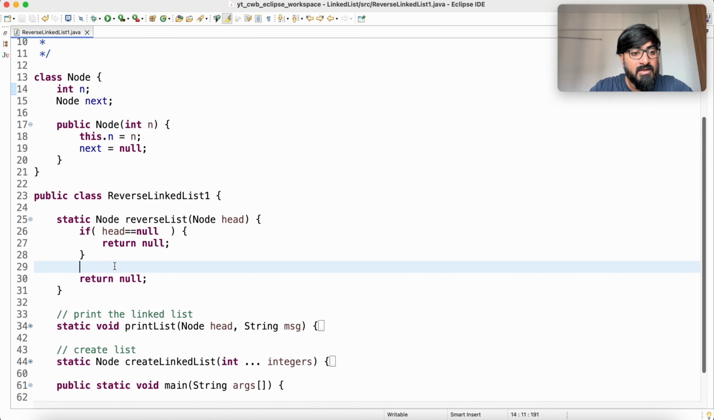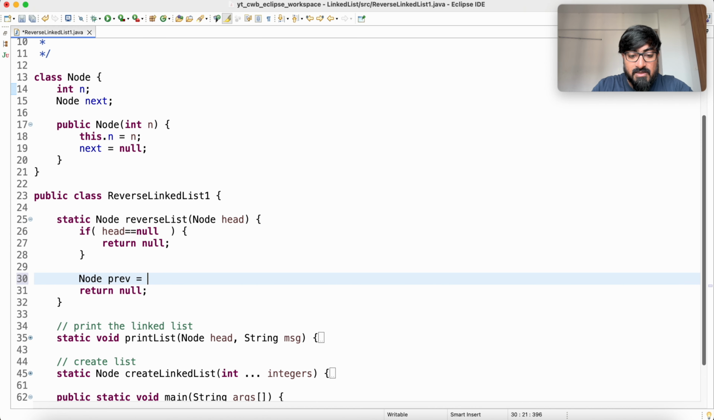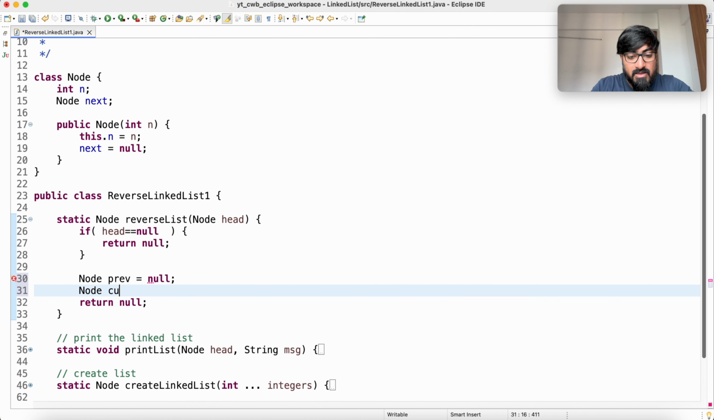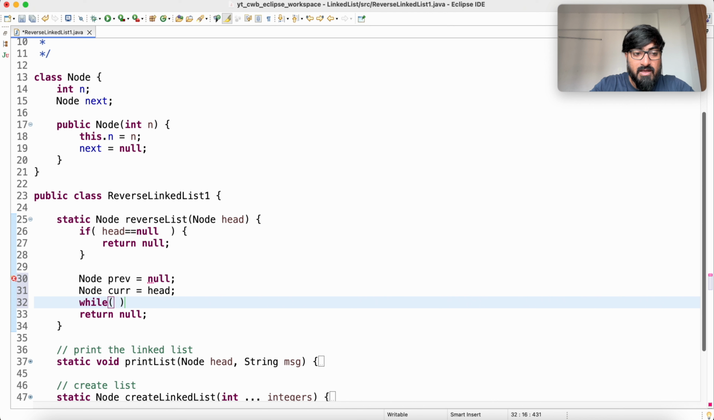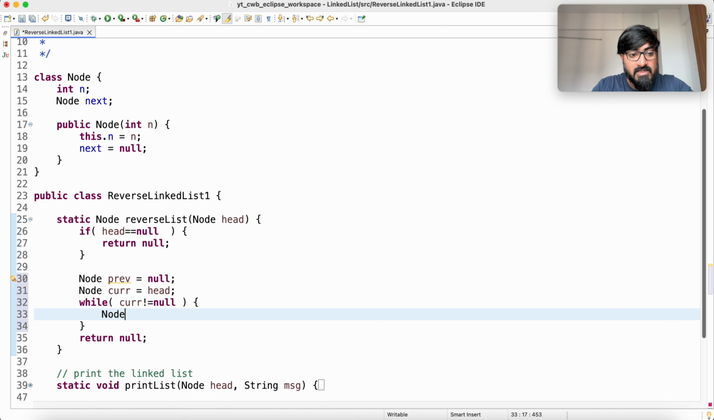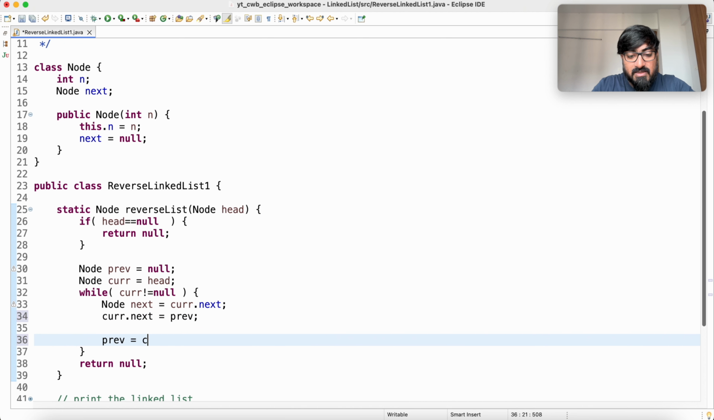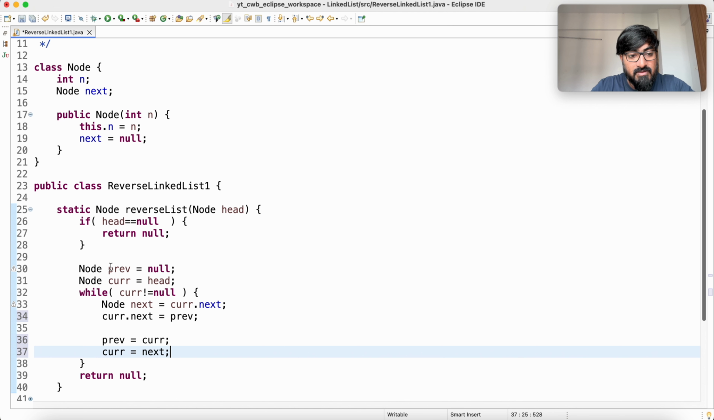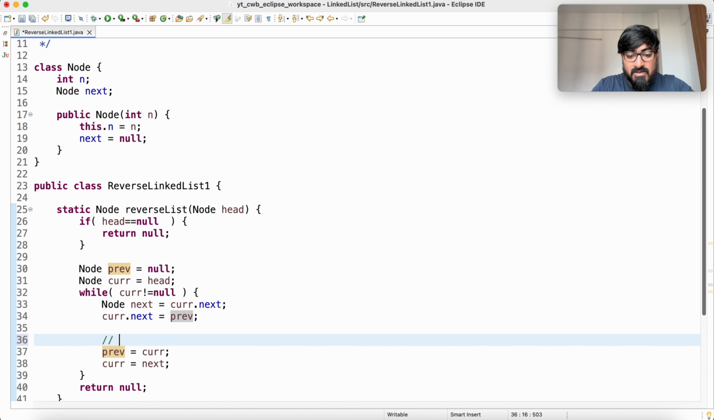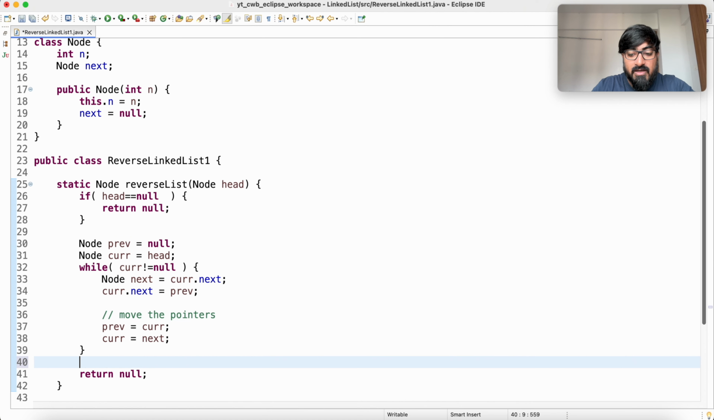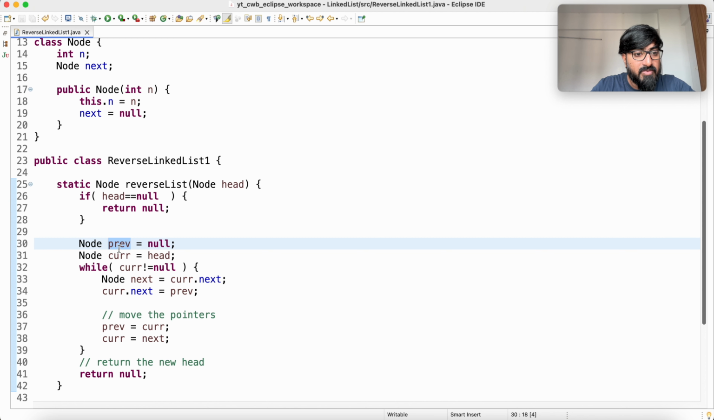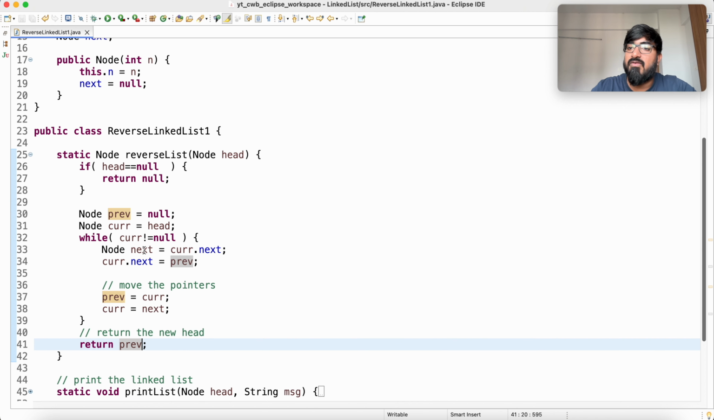So I say node previous is null, node current is head, while current is not equal to null. I save the next first. I say node next is current dot next. Okay, I say current dot next should now point to previous, and I say previous is current, current is next. Okay, move the pointers, and finally return the new head. So you return previous. And this is how you reverse a linked list.